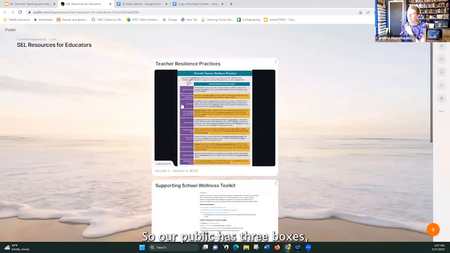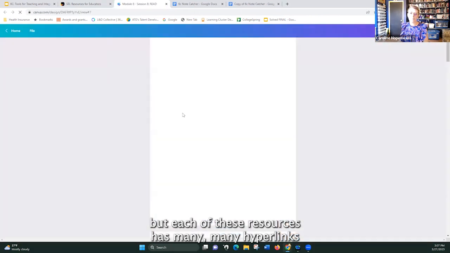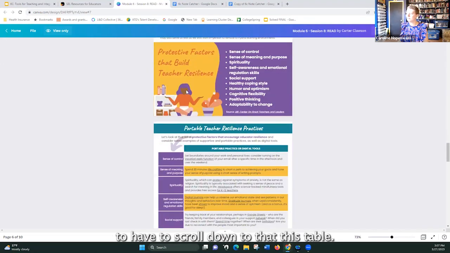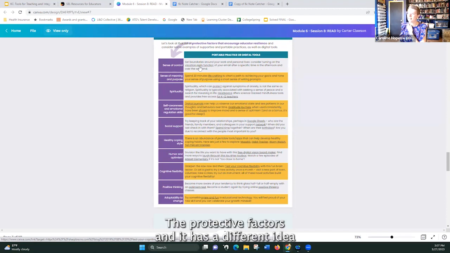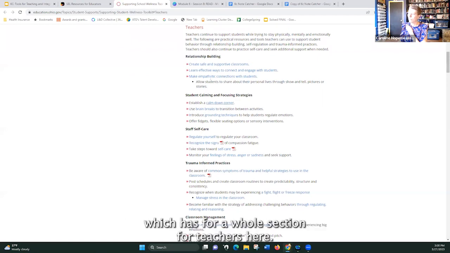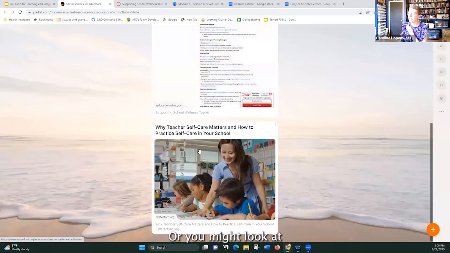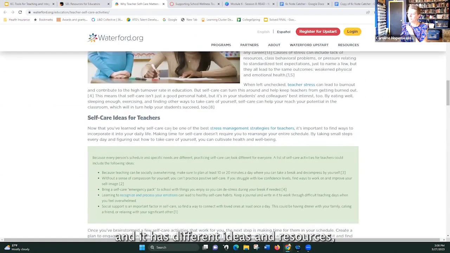So our Padlet has three boxes, but each of these resources has many, many hyperlinks. This one, you're going to have to scroll down to the table I just showed you of the protective factors, and it has a different idea or multiple ideas for each of those. You might try out the Supporting School Wellness Toolkit, which has a whole section for teachers here, or you might look at why self-care matters, and it has different ideas and resources.